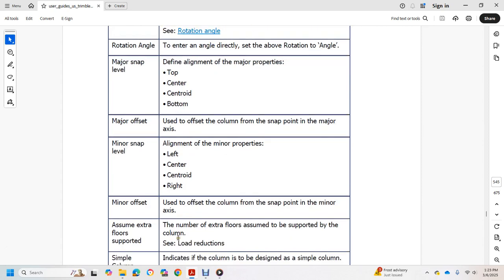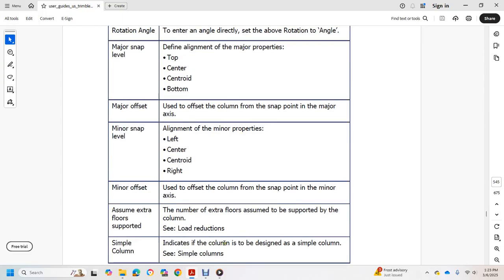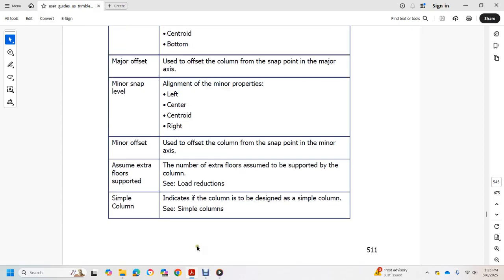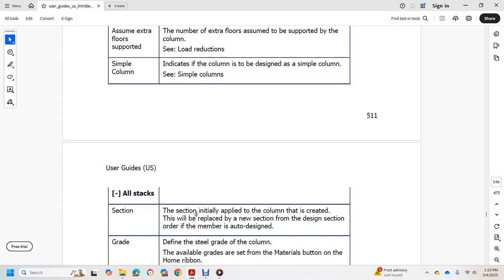Assume extra floors supported: the number of extra floors assumed to be supported by the column for load reduction. Simple column: indicates the column to be designed as a simple column. See simple columns. The section is initially applied with the column gray, but it will be replaced with a new section.